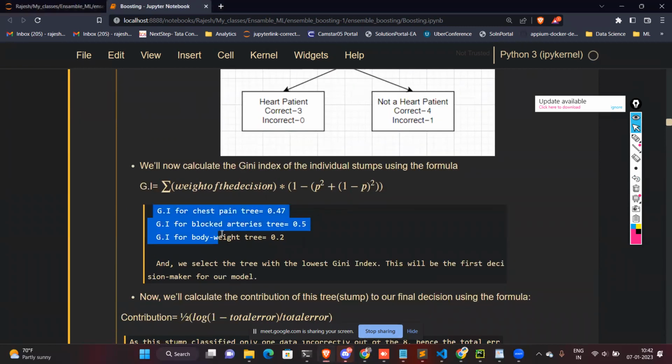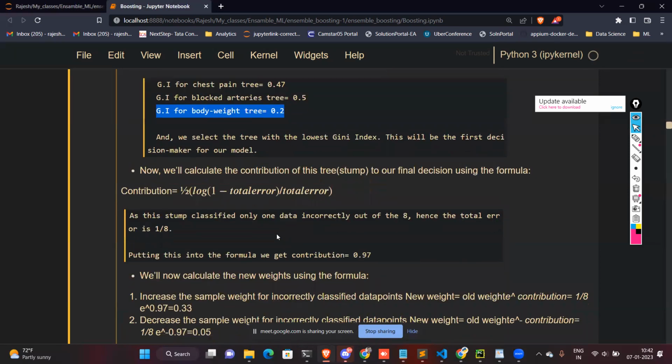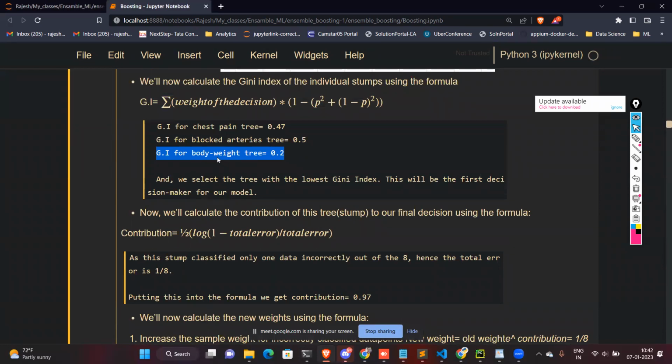So they have calculated the Gini impurity of chest pain. They have calculated the Gini impurity of artery blockage, and similarly the Gini impurity for body weight. That's fine. Now we select the tree with the lowest Gini impurity, right? So which Gini impurity is the lowest? Body weight, and this will be the first decision maker of our model.